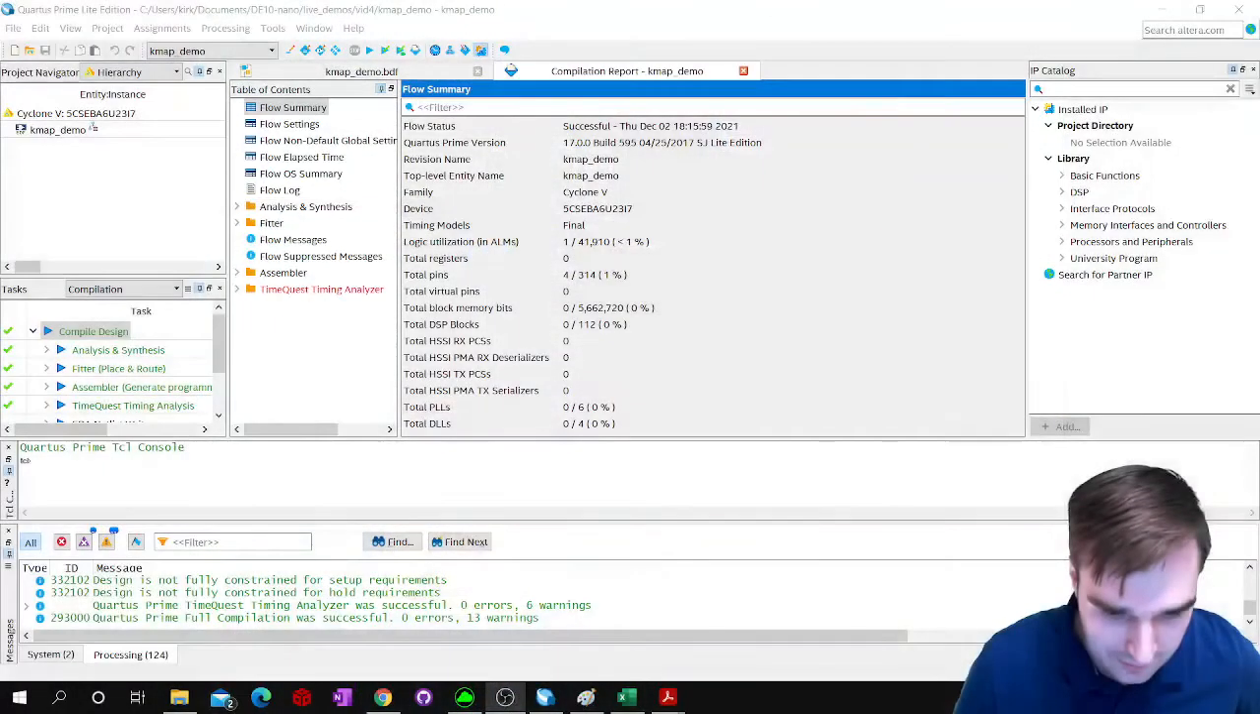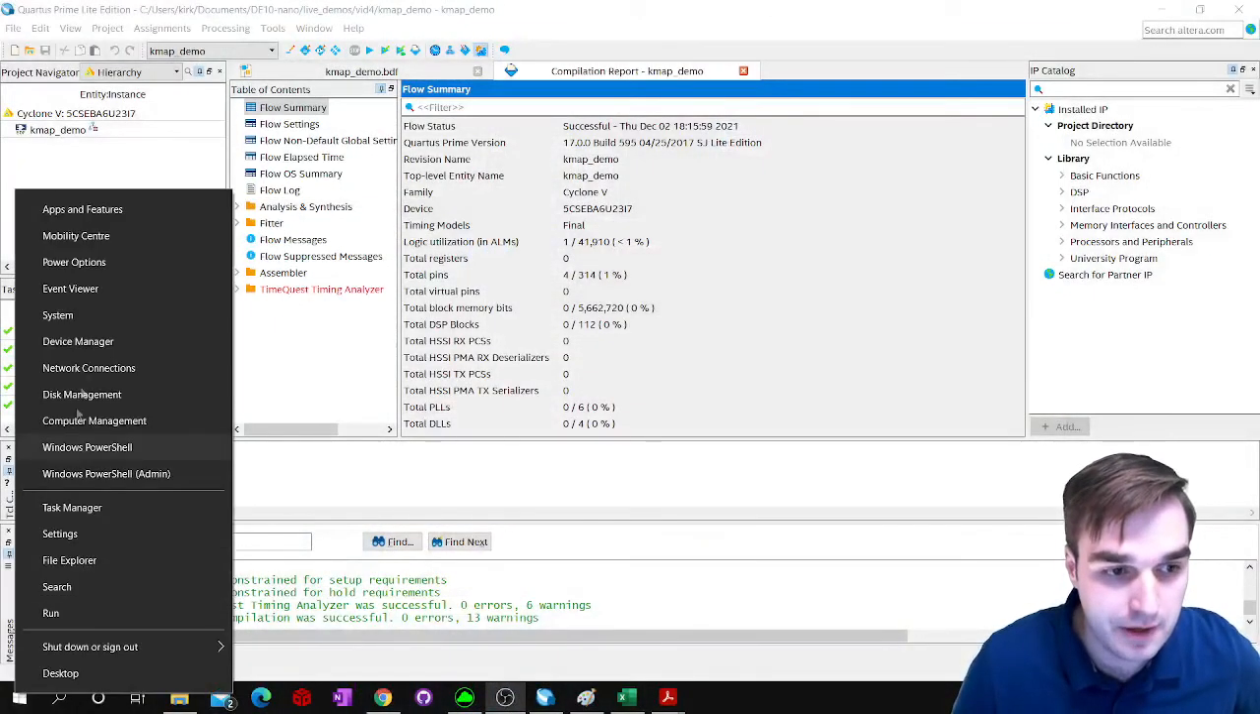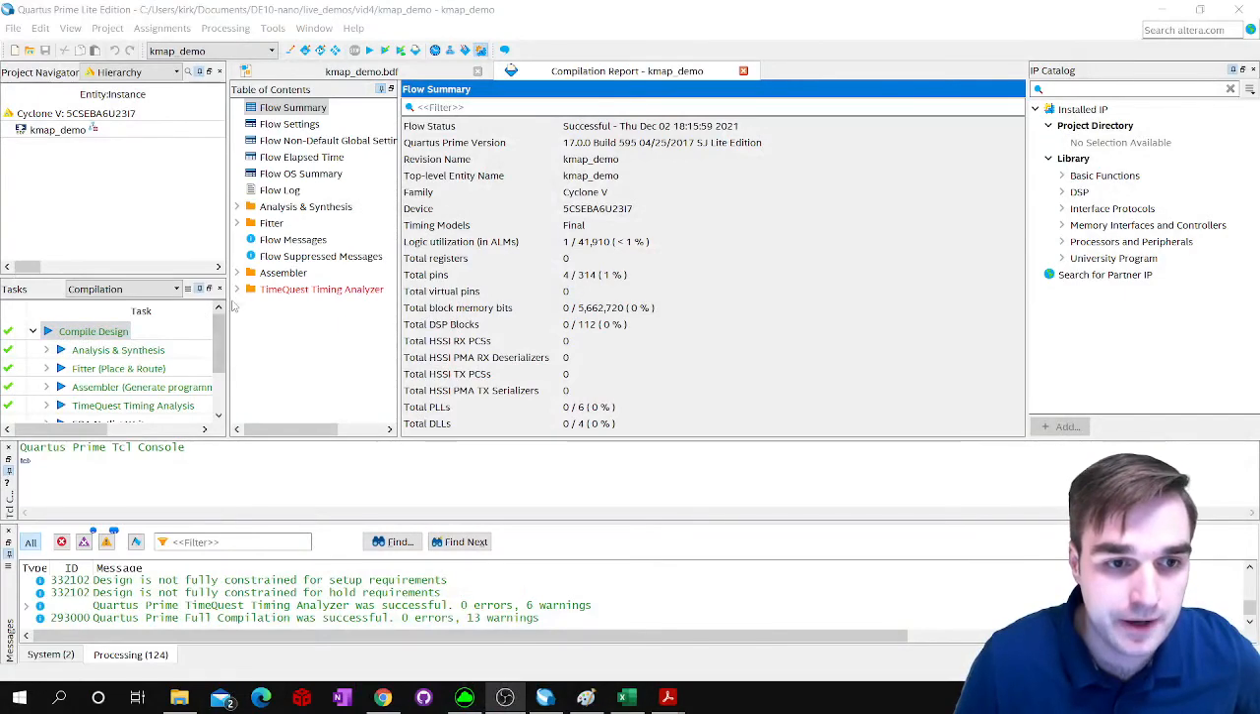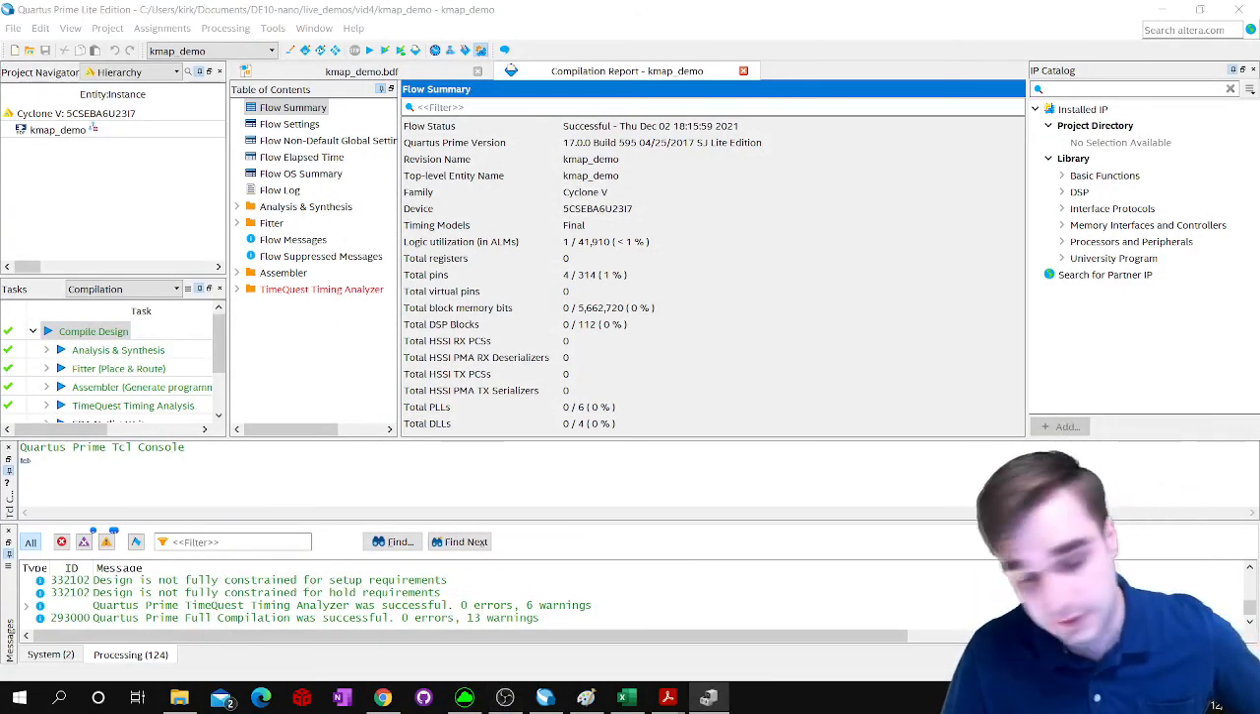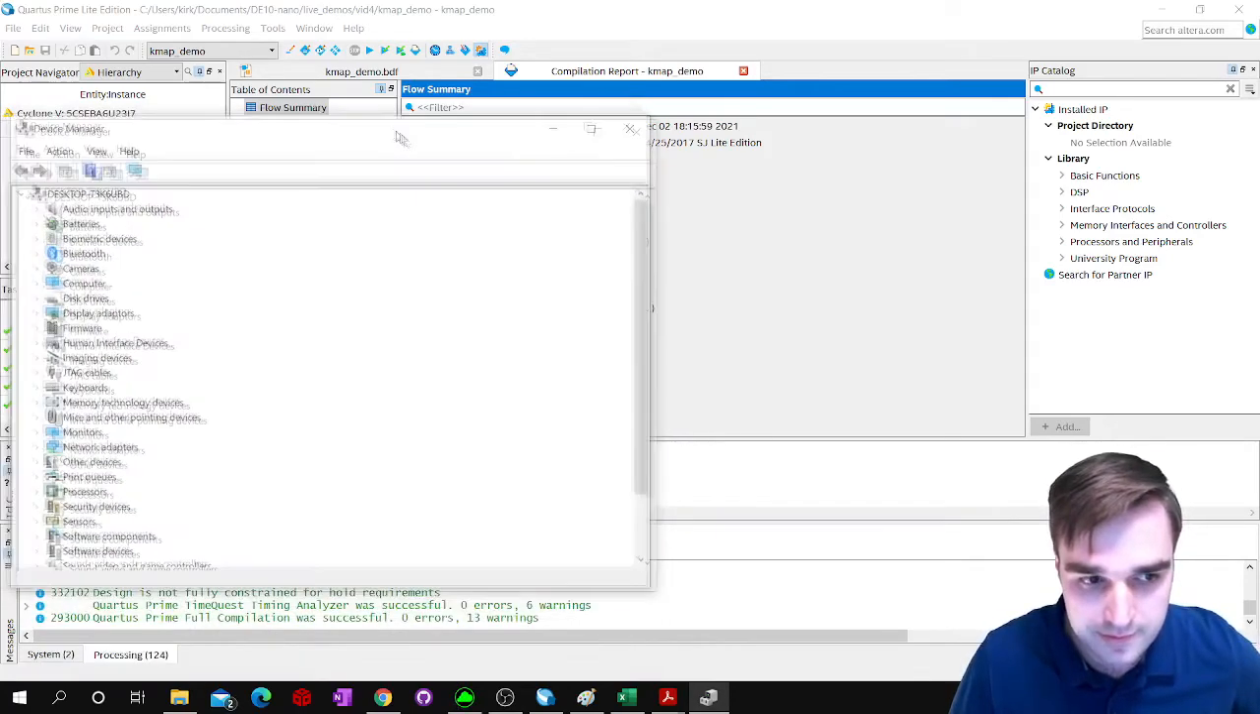Let's switch back to the desktop. I will go to Device Manager. I will verify that my device does have the USB.